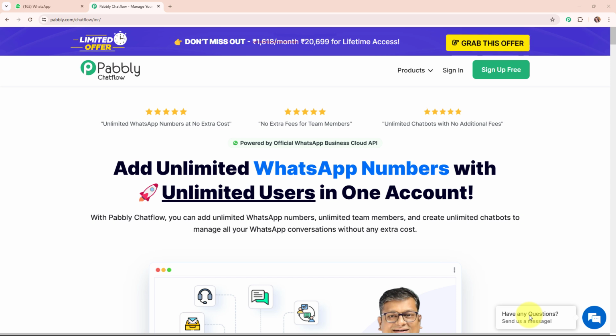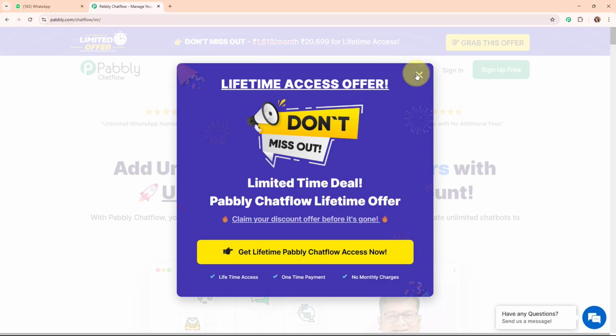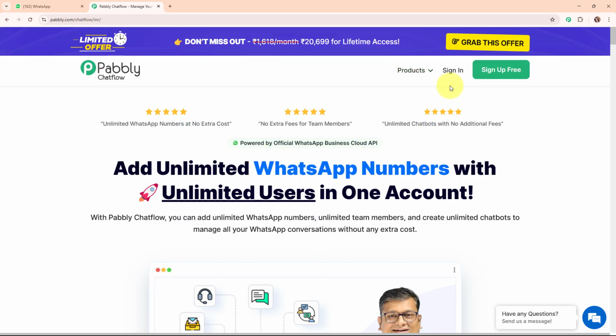Alright, so here we are going to build this amazing WhatsApp chatbot by using an all-in-one WhatsApp communication platform, that is Pabbly Chatflow. Here on my screen you can see Pabbly Chatflow's homepage, and you can visit it by simply browsing for the URL pabbly.com/chatflow in your browser. And here you can see two options: sign in and sign up free. If you're a new user, click on sign up free and get 300 tasks every month to explore the software. If you're an existing user, click on sign in. Here I'm an existing user, so I'm clicking on sign in.